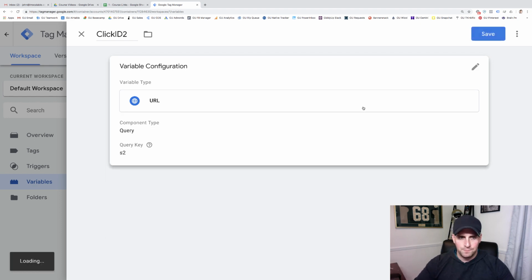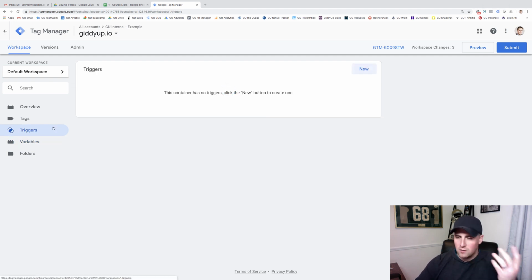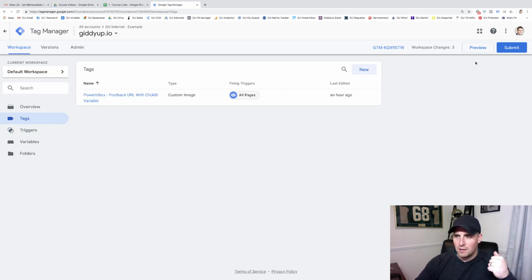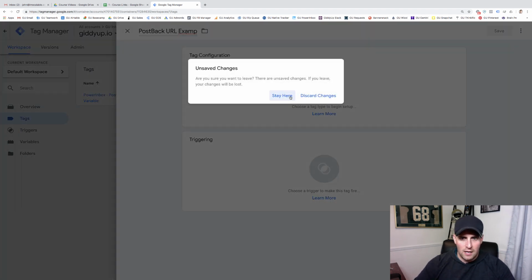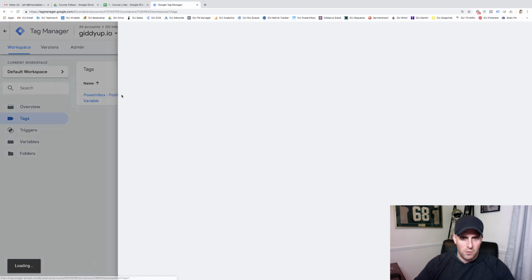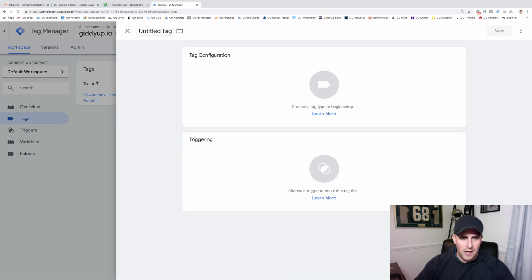So I'm going to save this right now, and close, and I'm just going to back up here a little bit. So next thing we'll have to do, you have to create a trigger for your individual whatever it is. I'm just going to use all pages right now to show you very quickly. Then I'll go up to tags, and I'm going to create a new tag. I'm just going to call this Postback URL example. And actually I have a Postback URL inside of here that I have used. We use Power Inbox. So I'm going to grab this and show you how this works. Power Inbox is an ad network that requires a Postback URL and a click ID.